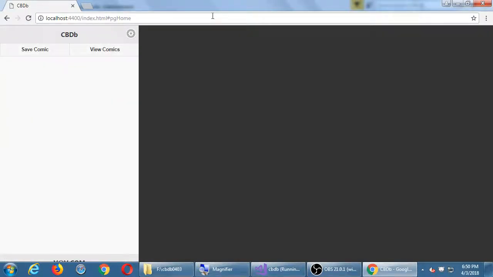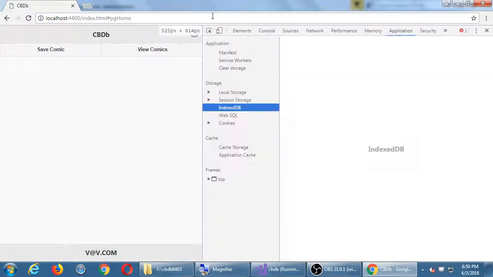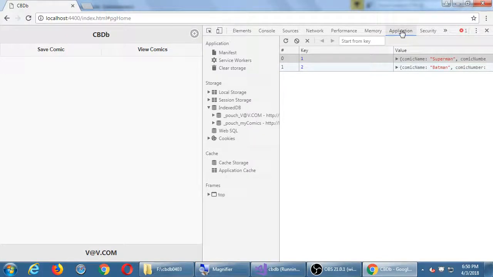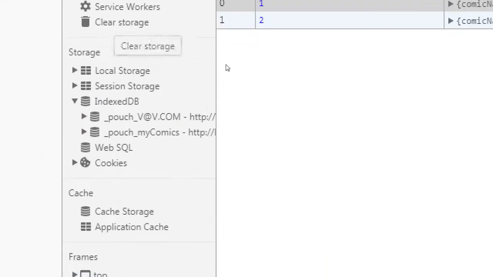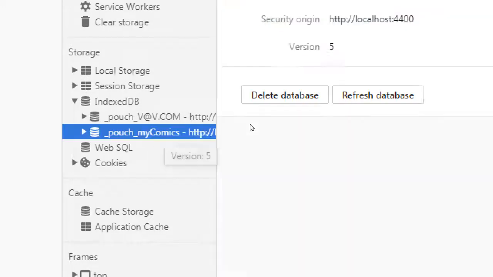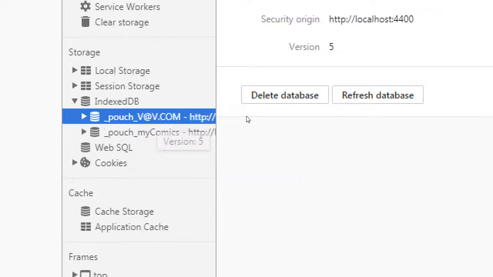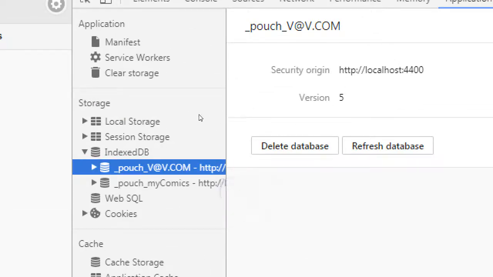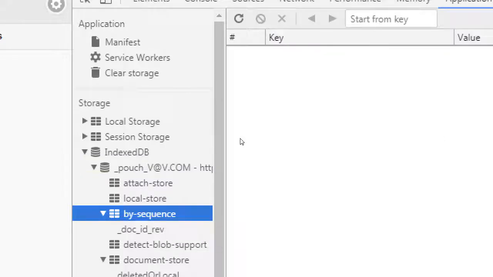So this automatically logged me in. F12. If I go look at my applications, I have Pouch My Comics, which was from earlier in the day, and I've got a new database, v@v.com. I've got a new database based on the last person logged in, v@v.com. When I click in there, by sequence, there's nothing because I haven't saved anything to the database yet.